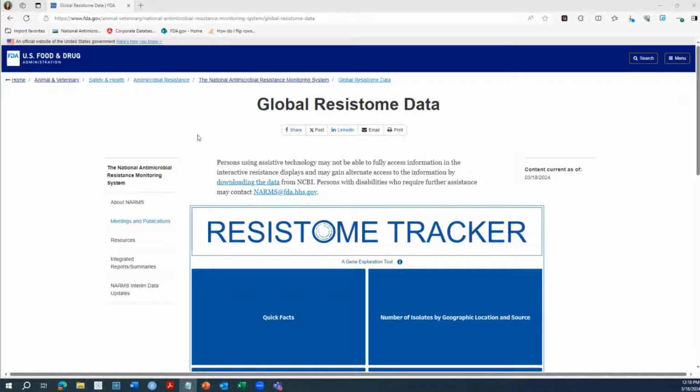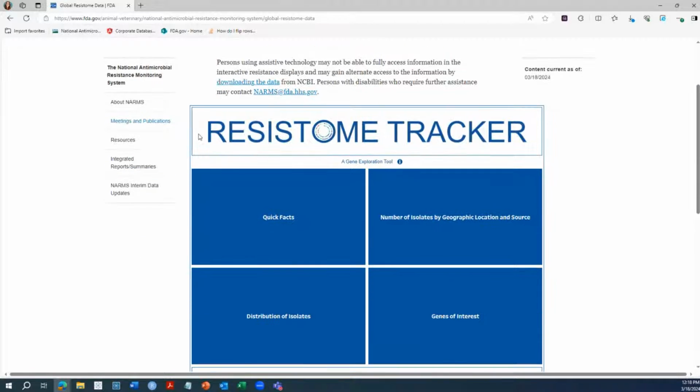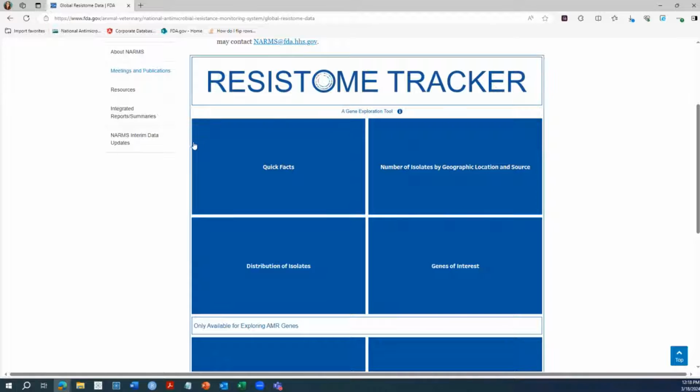Let's get started. The home page of Resistome Tracker is a table of contents. To navigate to each of the following pages, you just need to click on one of these buttons. Let's click on the button for the quick facts page.